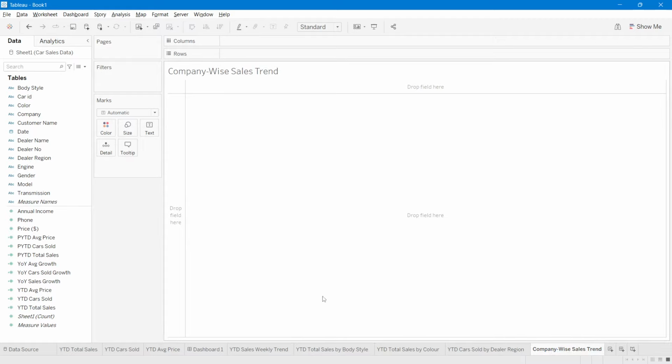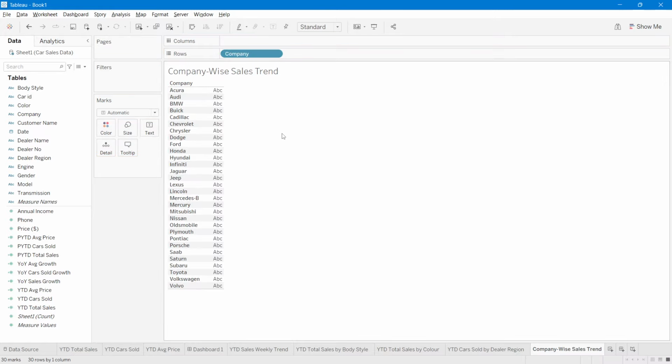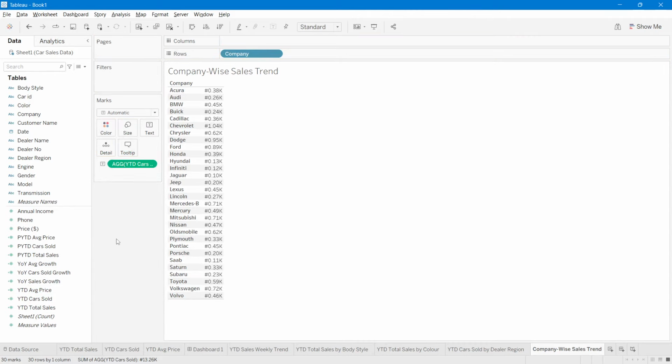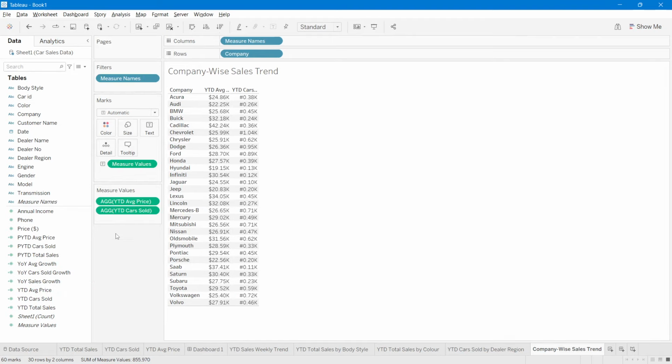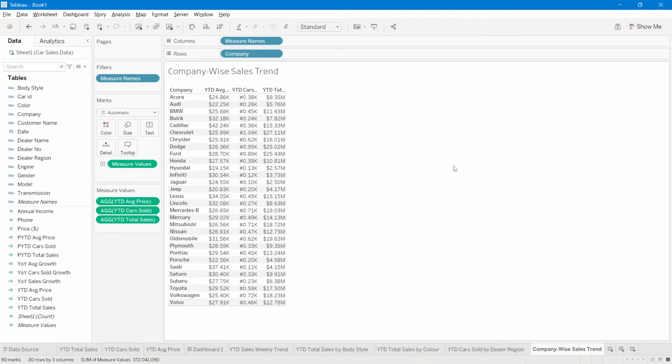This is the company wise sales trend, and for that what we need is company, so we'll add it into rows. So this is the basic thing we'll need, that is company. Next what we have to show is the average price. Okay, so first we will take year to date car sold and I will add it into text. Okay, next we have to show the average price. So I will just double click here, and it will show us the average price, and I will double click on the sales. Okay, so this will be our sales.